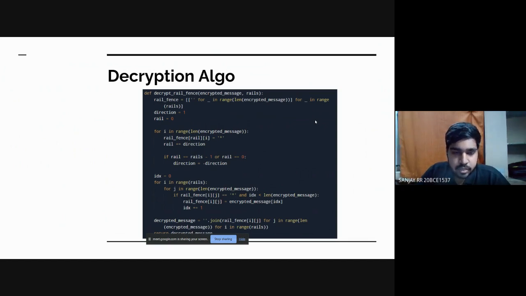We create a grid to represent the zigzag pattern of the rail fence, marking the positions where the character should be placed, which is rail fence for in. We use a for loop to receive the length of the encrypted message and create direction and rails. And then for marking patterns, similar to the encryption process itself, we mark the zigzag pattern with placeholders to indicate where characters should go. So accordingly, in the end, we can change the placeholders with the respective characters.